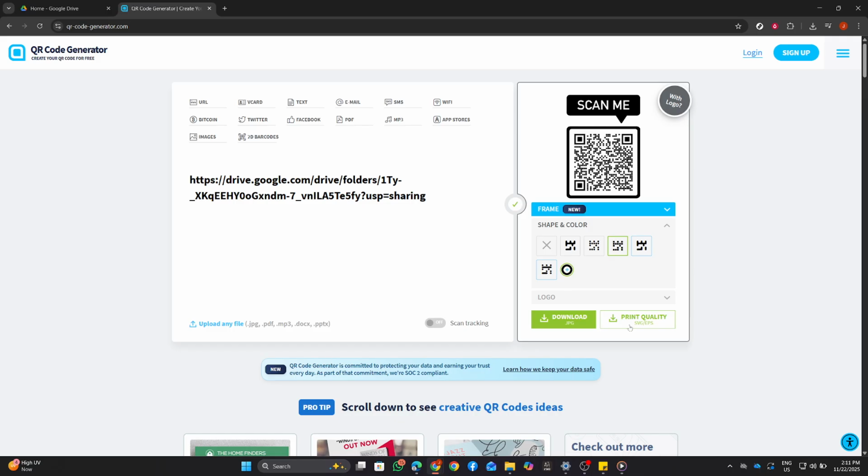A quick tip before you share widely: scan the QR code with your phone's camera to confirm it opens the folder as expected. If it doesn't, double check that the folder is set to anyone with the link and that you pasted the correct URL. That's it. Your Google Drive folder is now just a scan away, making it faster and more convenient for people to access your files.